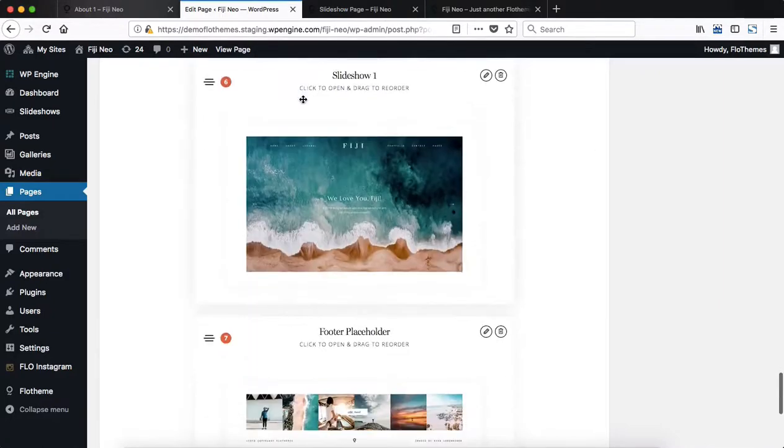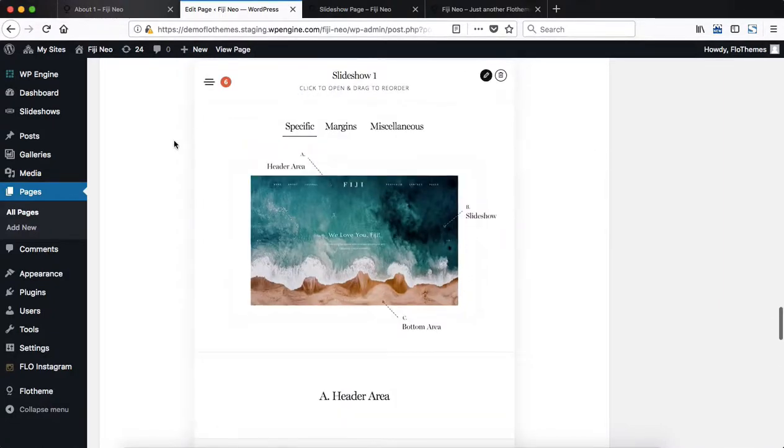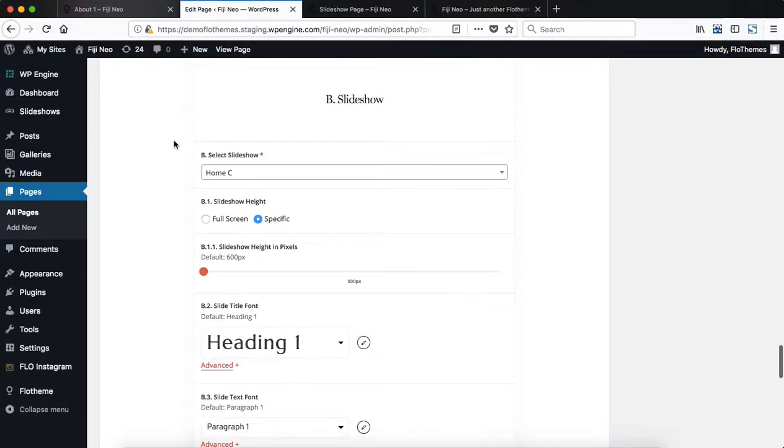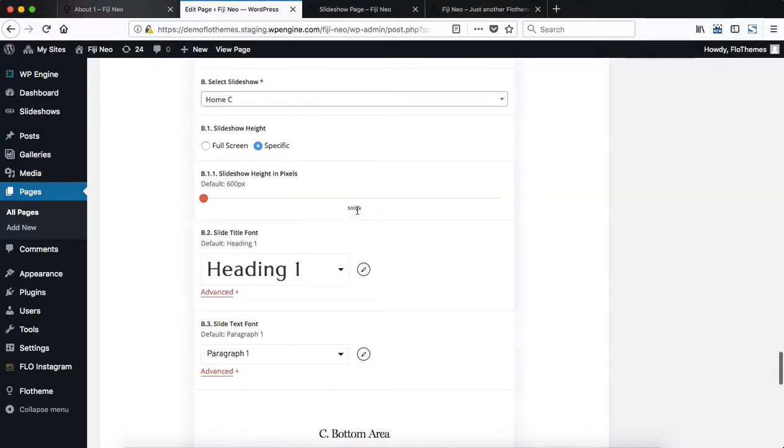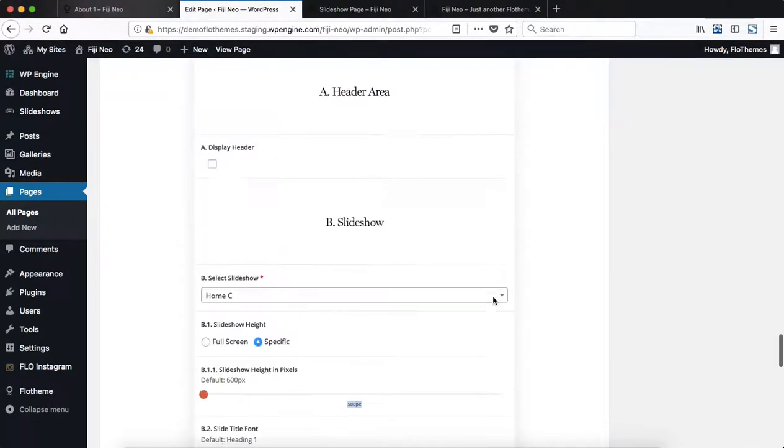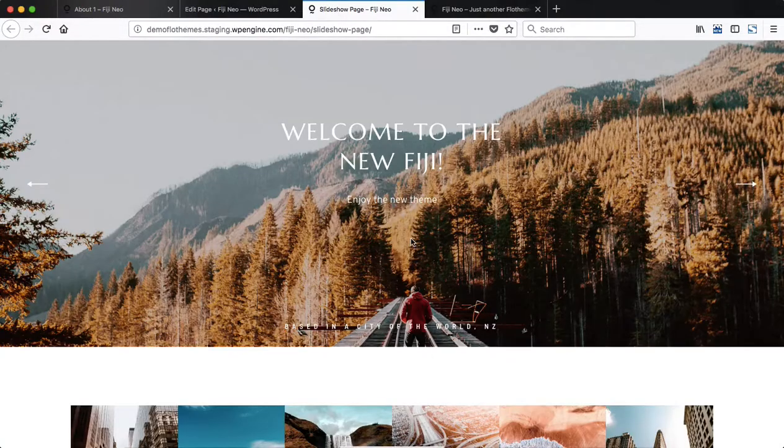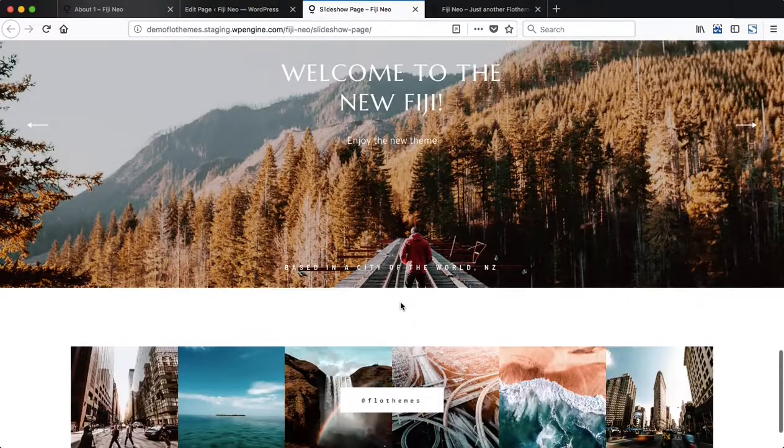Okay, for this specific slider, once again, everything's identical to the slideshow above. The only main difference is my slideshow height. Okay, so this really gives you guys the option to customize your layouts.